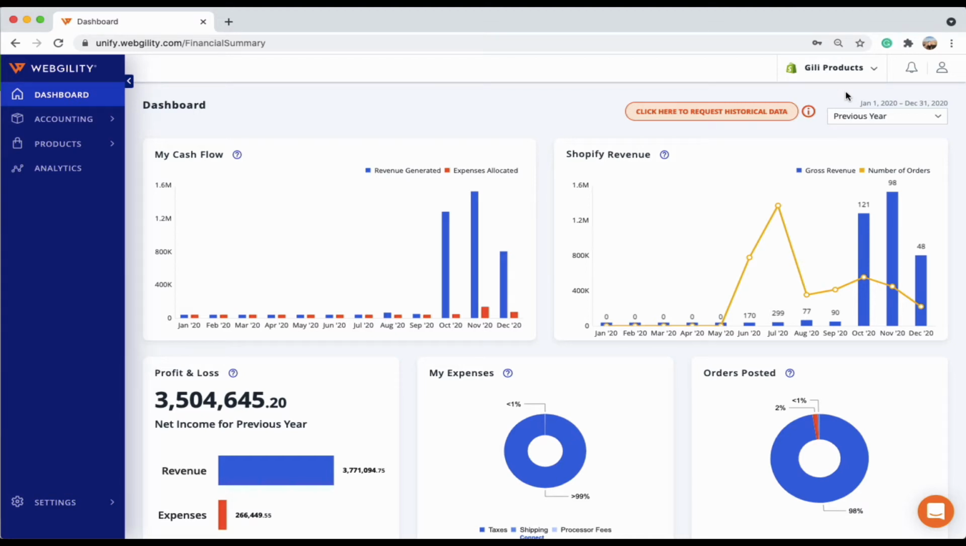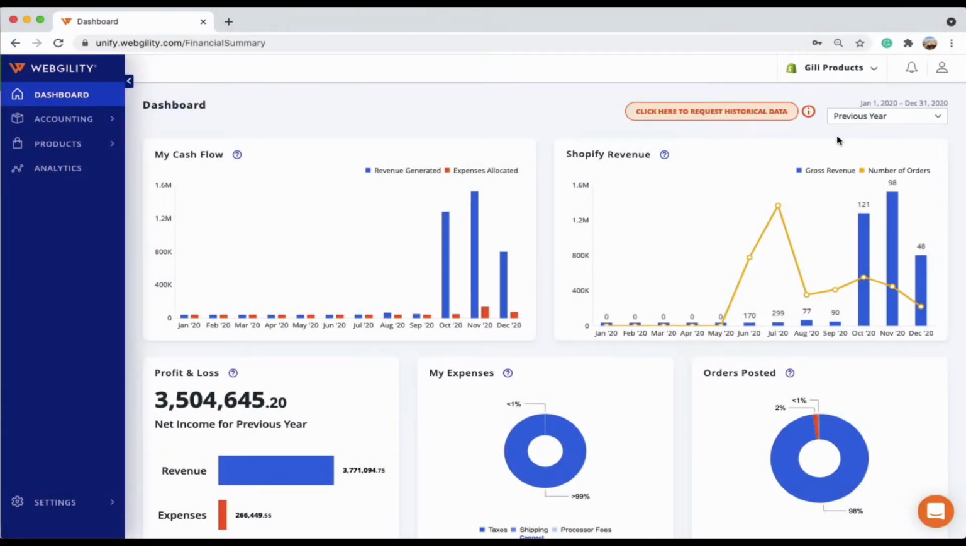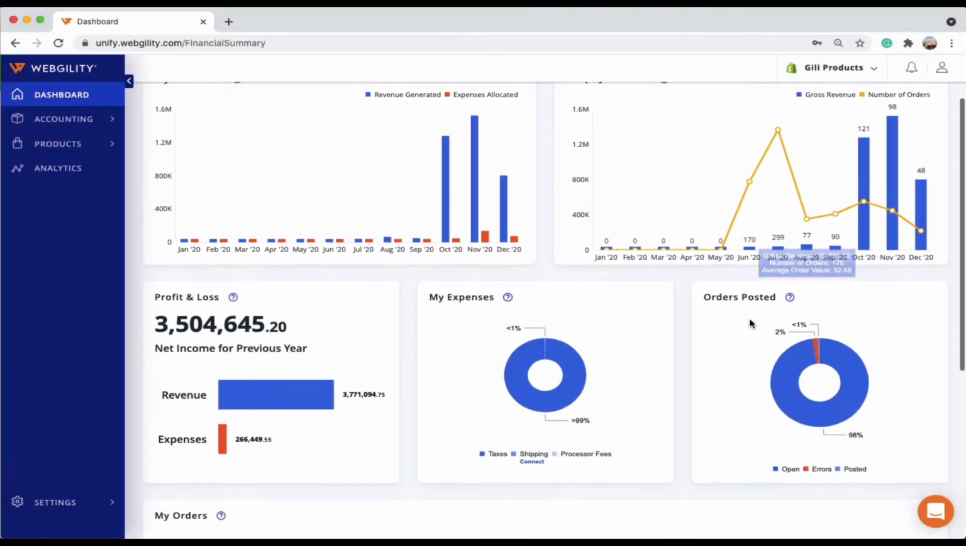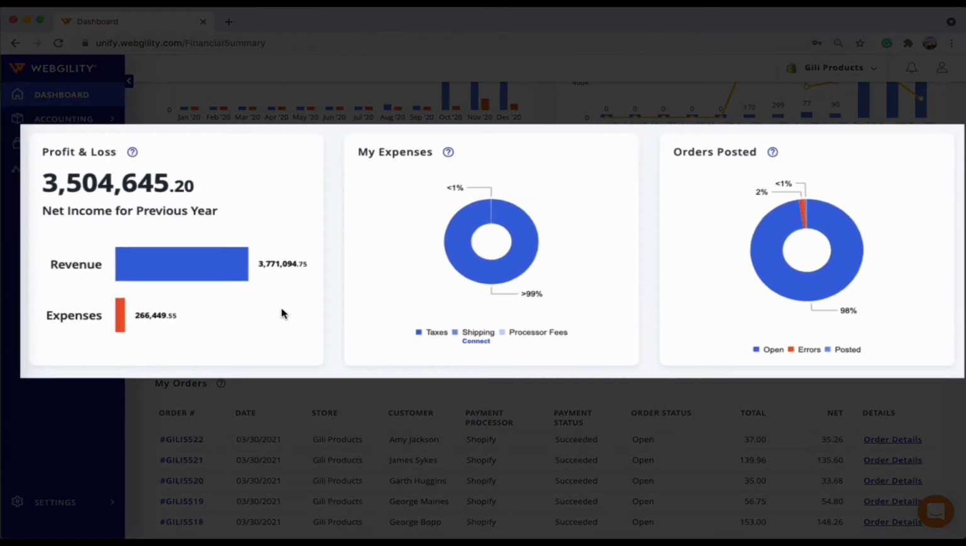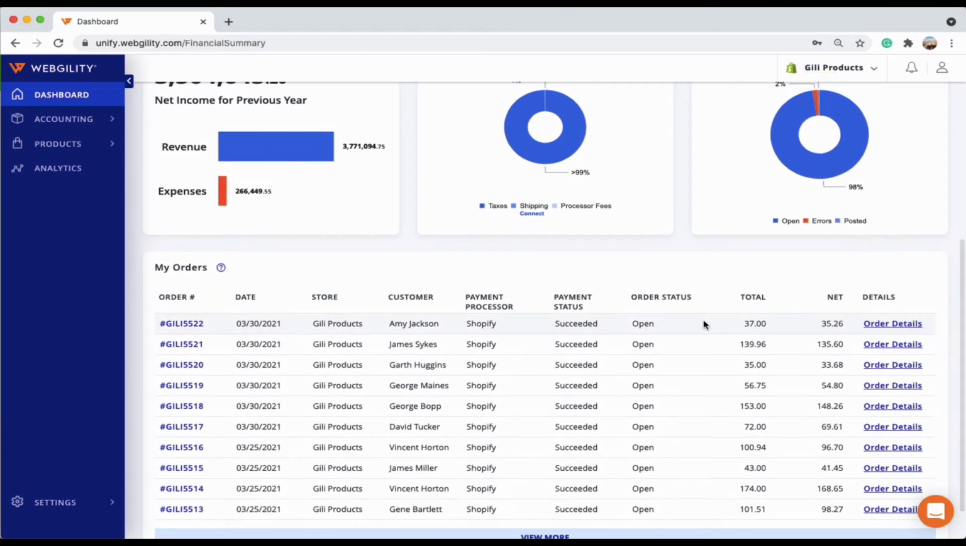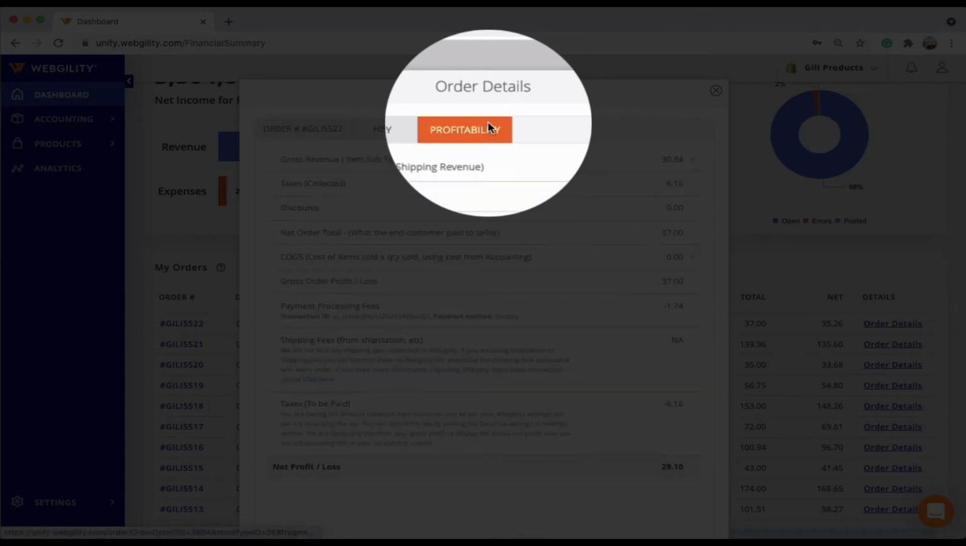This dashboard is meant to display business-critical metrics from your accounting solution and sales channels all in one place so you can easily spot areas of opportunity. You can change the display with filters for the sales channel and time frame. There's a chart of cash flow, average order value, P&L, expense breakdown percentages, order breakdown percentages, and your 10 most recent transactions, which you can click to drill into order level profitability right from the dashboard.